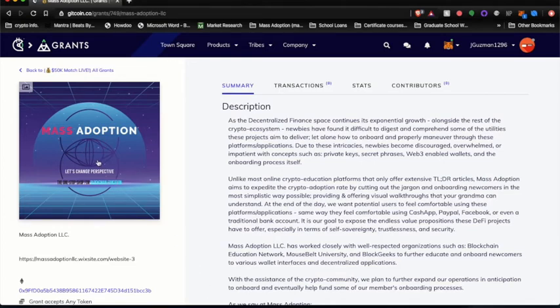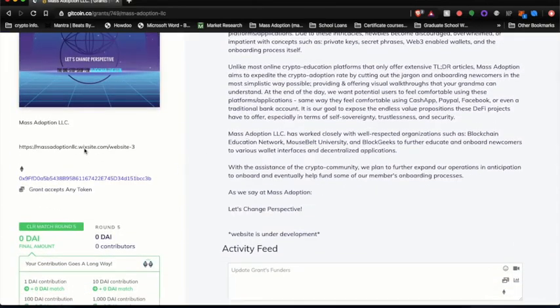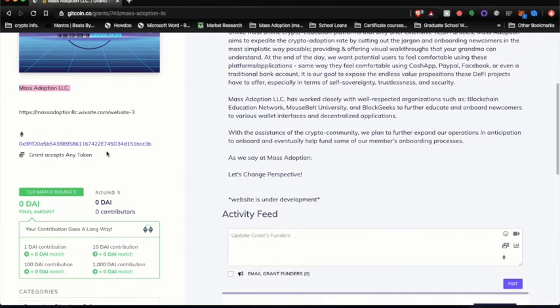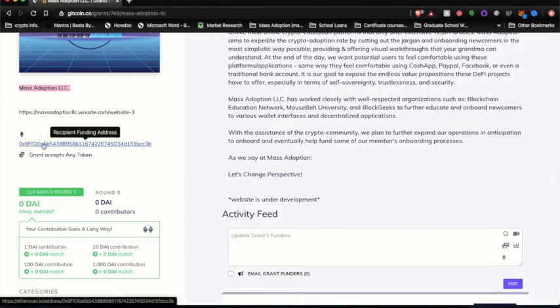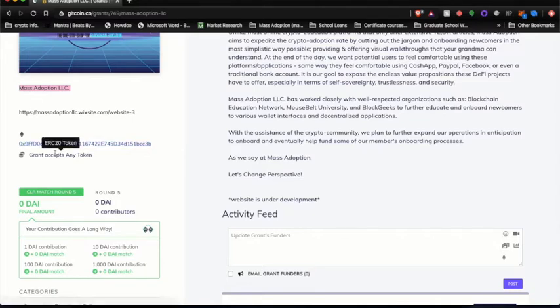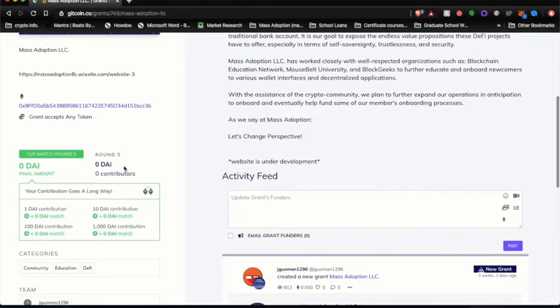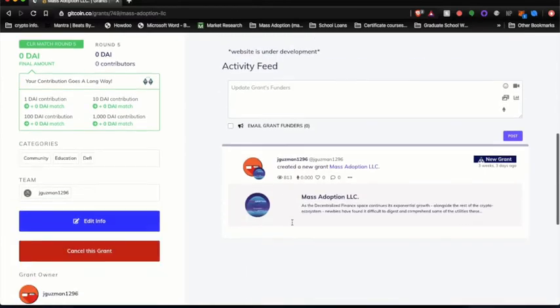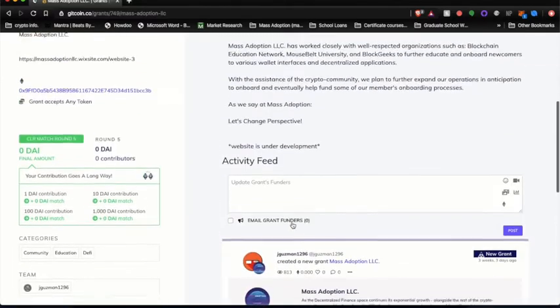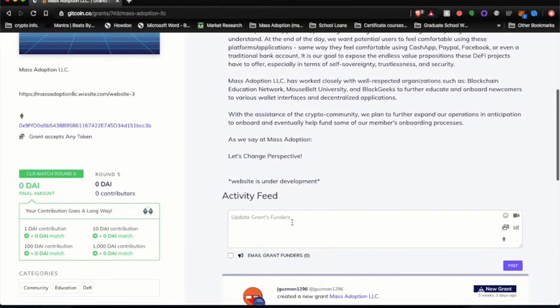And as you can see, I have my logo here, I have my description, my website, the title of my grant or the title of my organization, the wallet, that the recipient funding address that I chose, the grant accepts any token, and then how much has been contributed or what contributions have been made, and the activity feed for this particular grant. So while we're here, I'd like to emphasize what's going on here. What do they mean by the matching round?